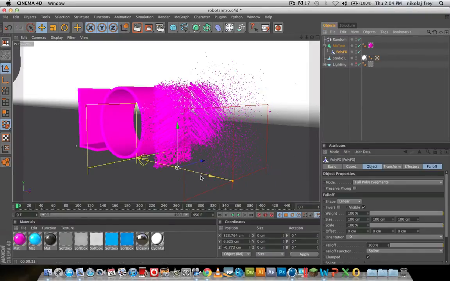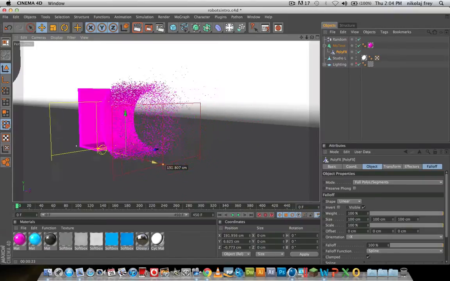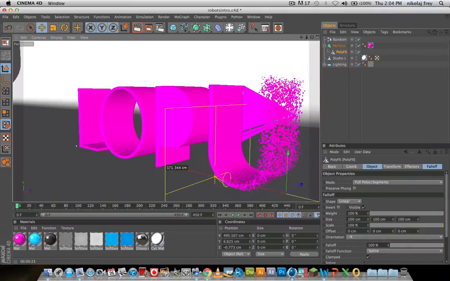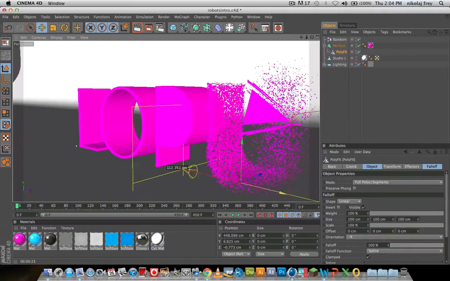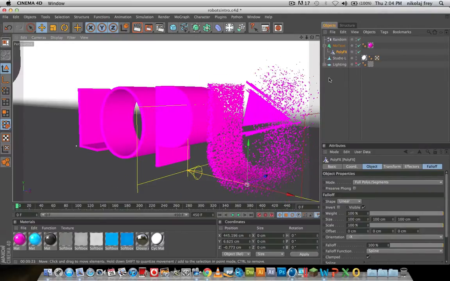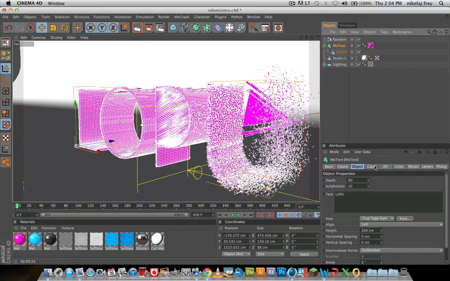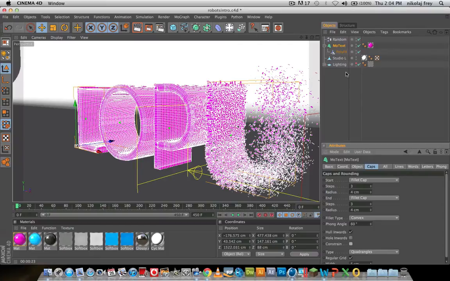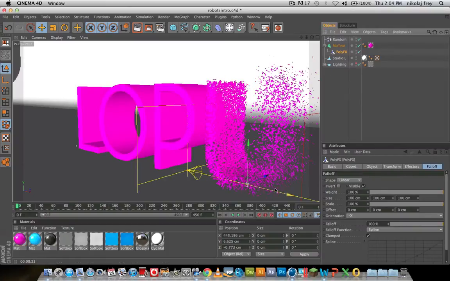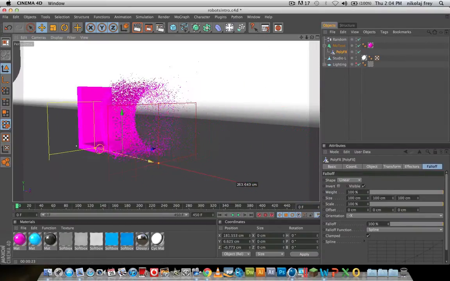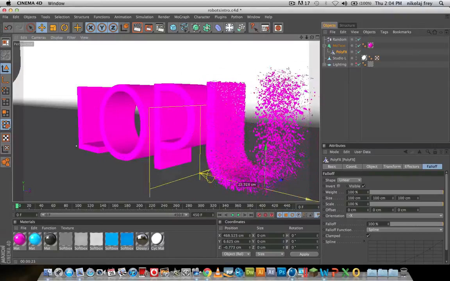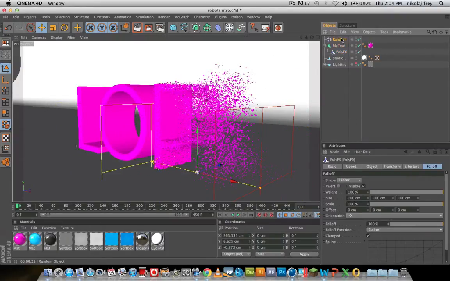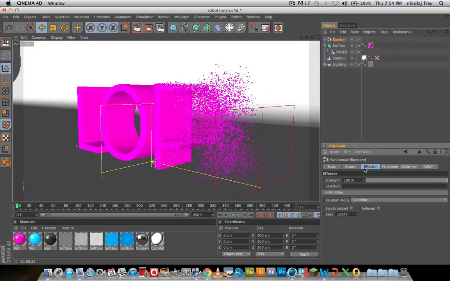Okie dokie. Alright, so then we're gonna have to take off constrain, and yep, so now that looks a lot better. So there we are. That's basically it, you can play around with the random effectors.